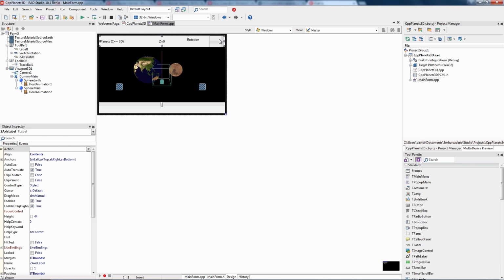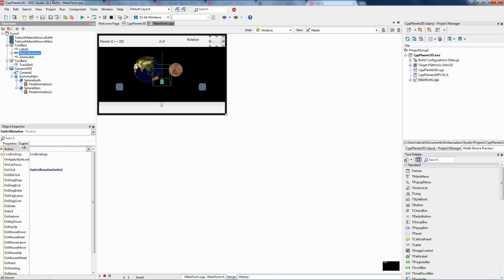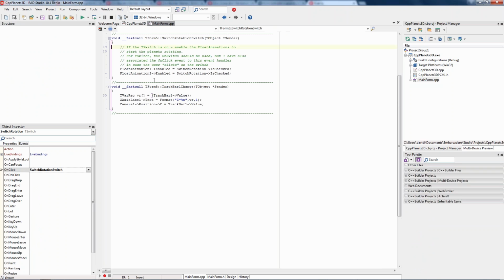And then this rotation is a switch that we have an event handler for. What the switch does is it enables the float animations for the Earth and Mars. So we check: is the switch rotation checked? And if that's true, then it enables both of the float animations.